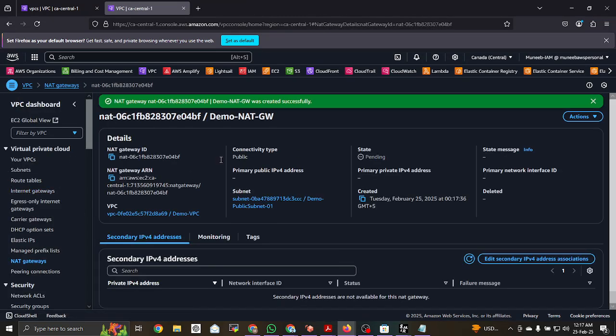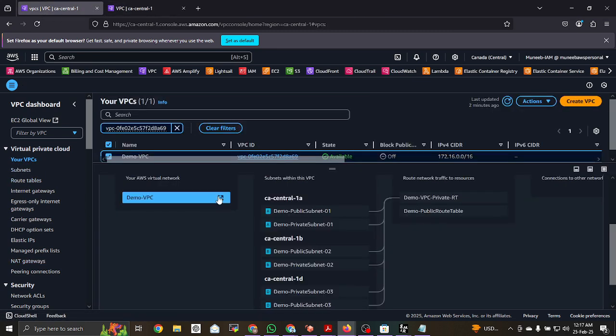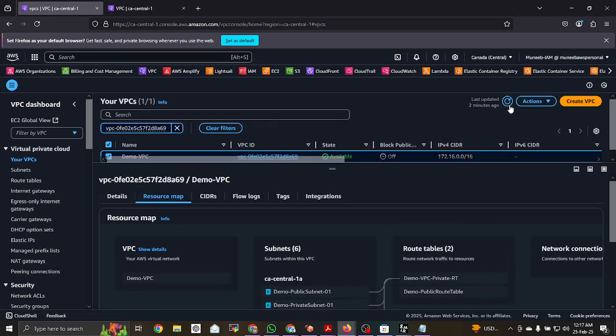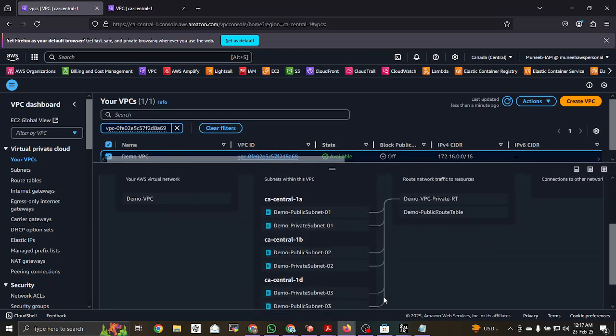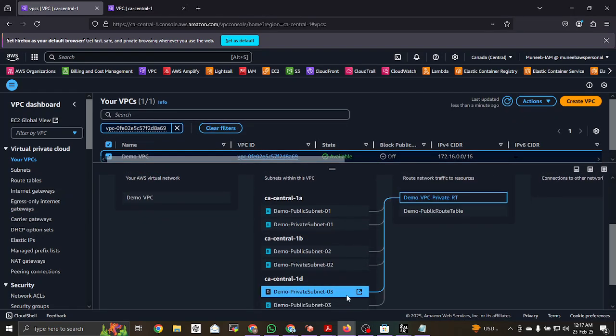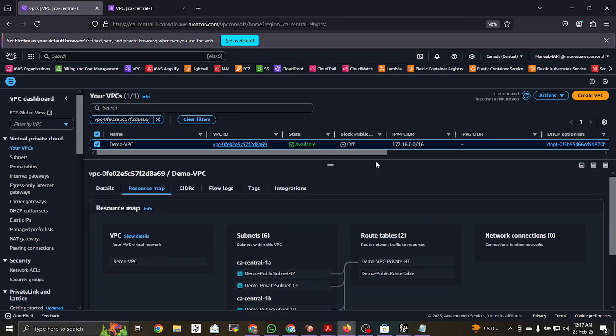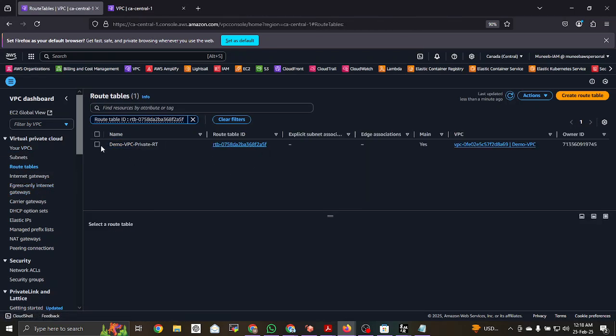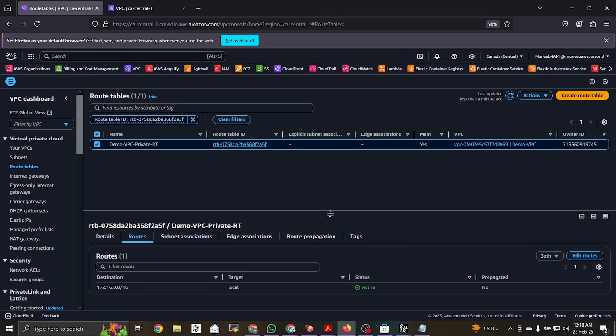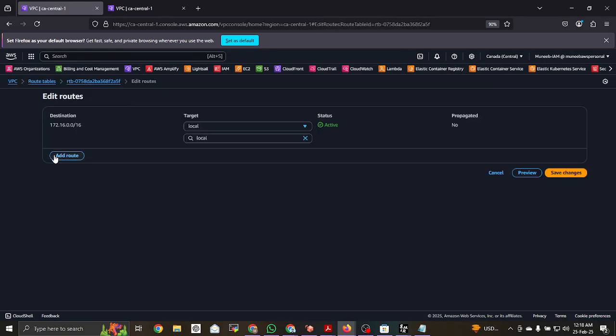Okay. So we have created the subnets, internet gateways, and the NAT gateways. So I'm going back to the VPCs, and let me just refresh so that you can see that right now it is not showing any network connection. Network connection is 0 because we have not associated any gateways or any subnets. So right now I'm going back to the route table, and in the route section, I'm going to add the NAT gateway.